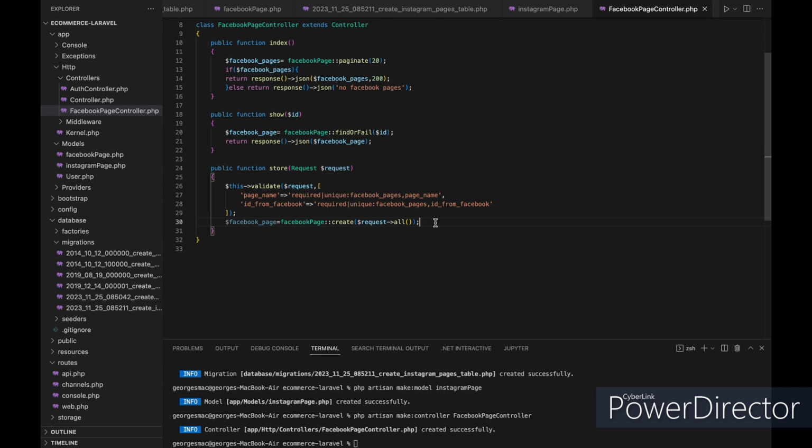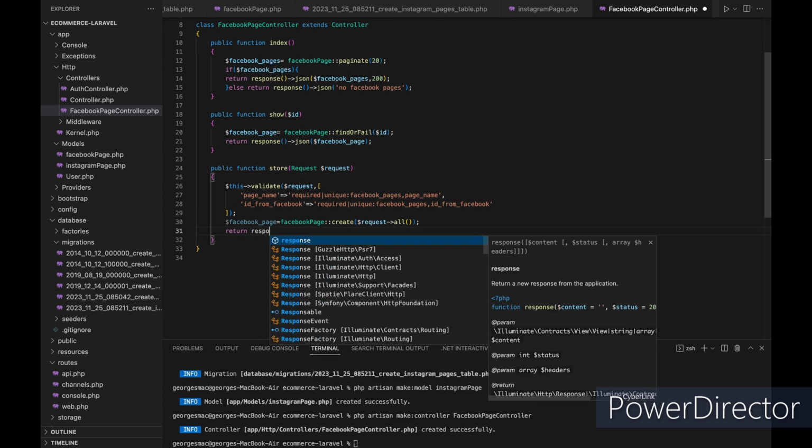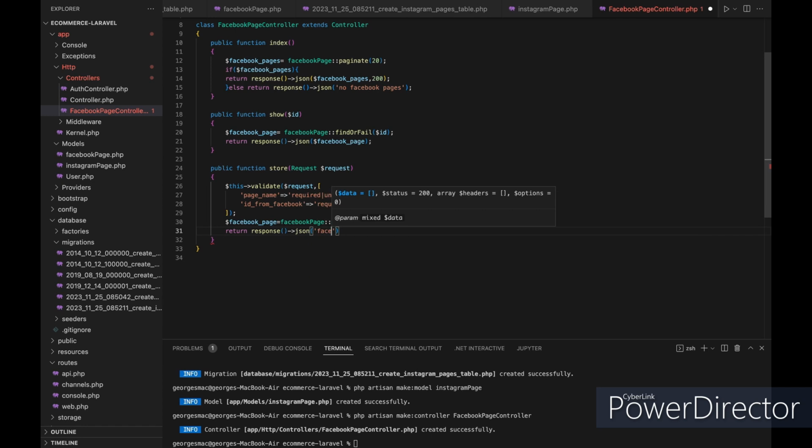And then we will create a new Facebook page, and return a response JSON that the page is created.